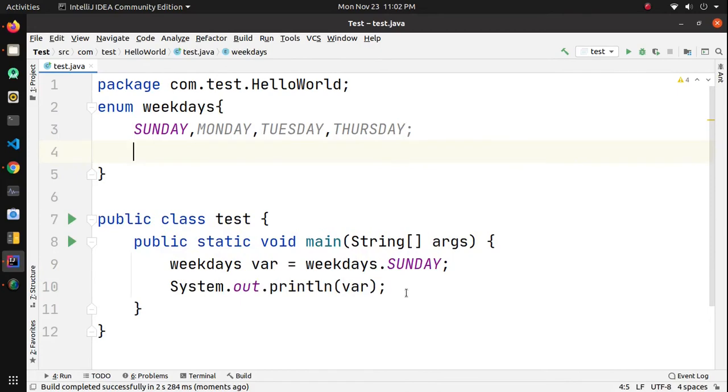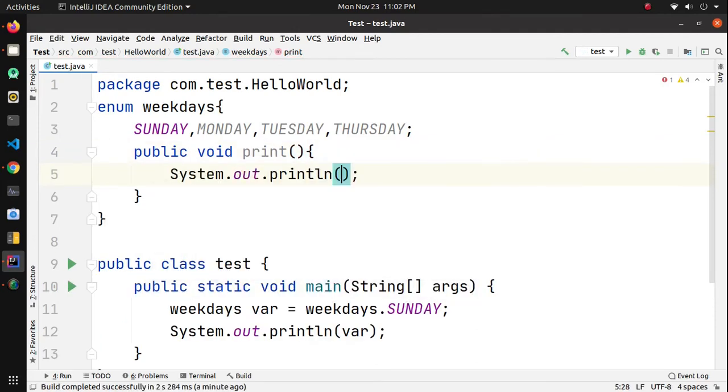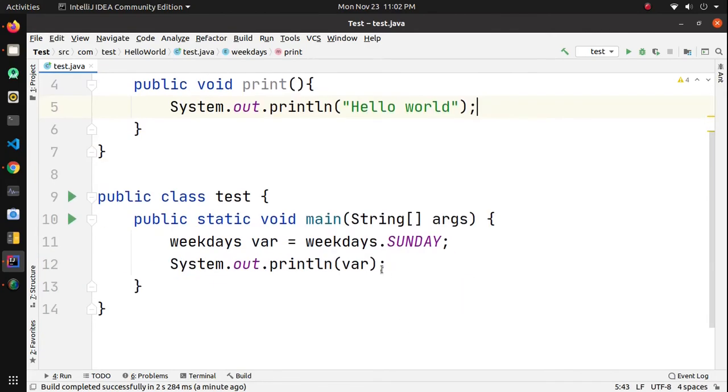We can also create methods inside our enum. And we can access the method that we have just created using this var. Let's run the program.